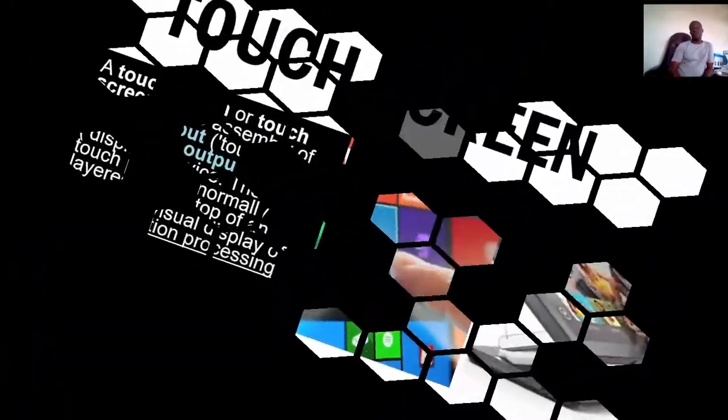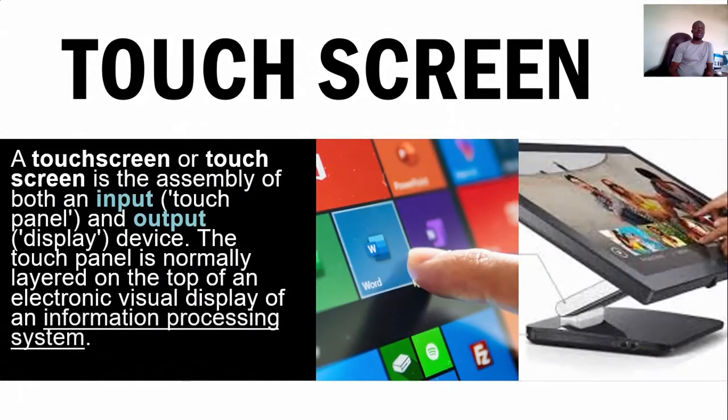There are many more input devices, like our touch screen. Many of us have computers that are touch screen as well as phones that are touch screen. With our fingers, we can use the touch screen to input much on our computer. Remember that a touch screen is an input as well as an output device.